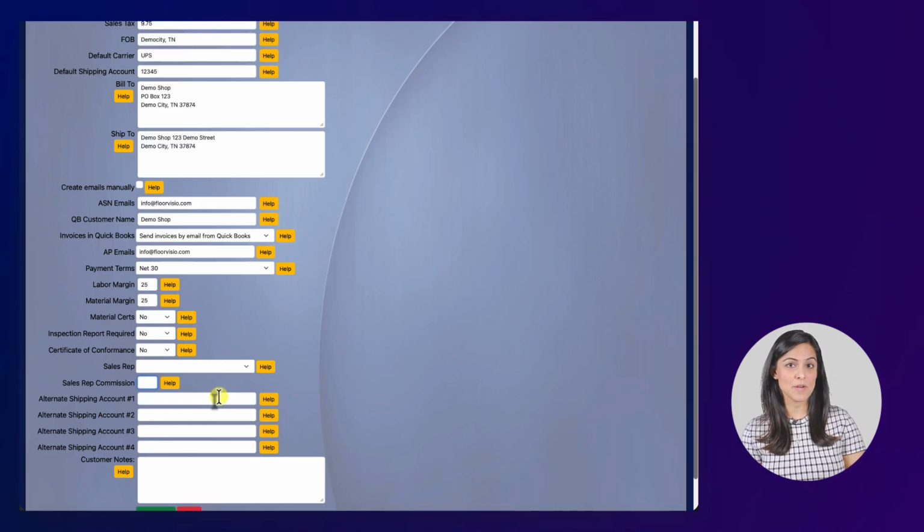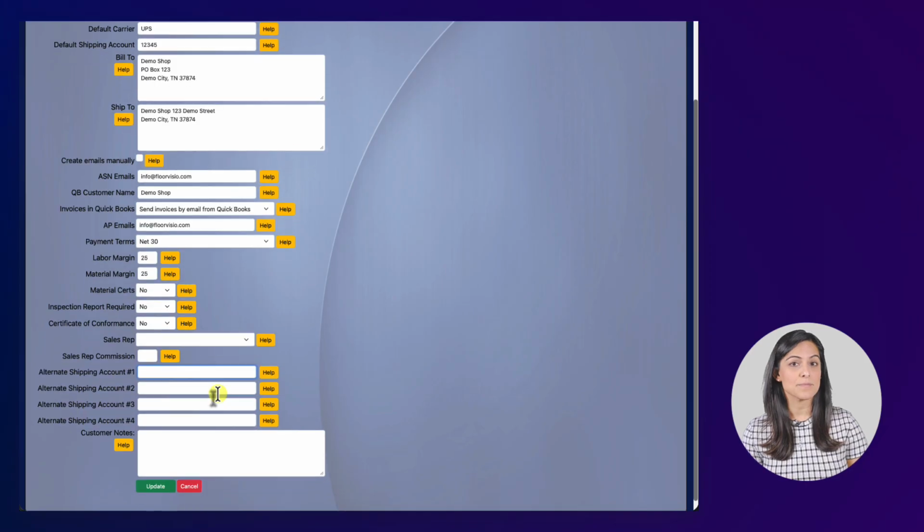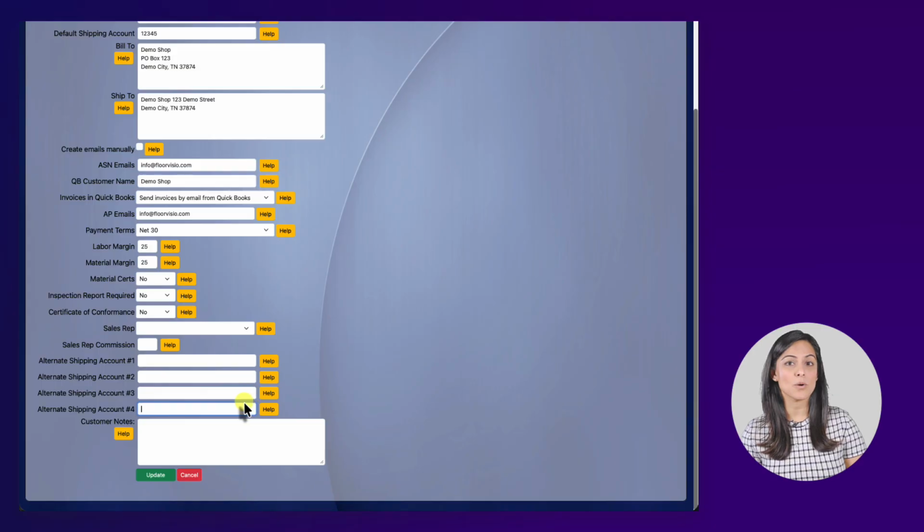20. Alternate shipping accounts. If the customer has multiple shipping account numbers, enter them here. Alternate shipping account number 1. Alternate shipping account number 2. Alternate shipping account number 3. Alternate shipping account number 4. If not applicable, leave them blank.